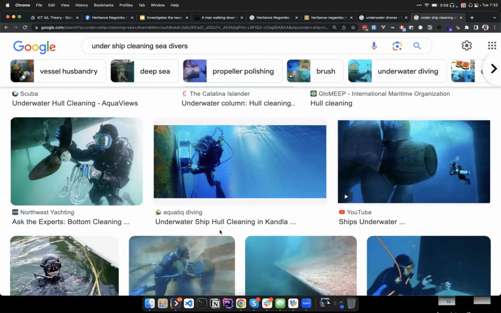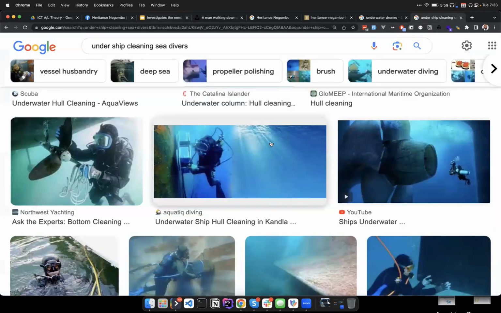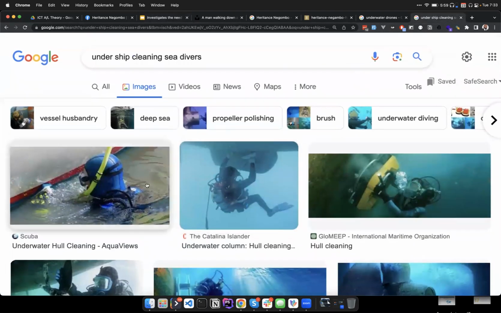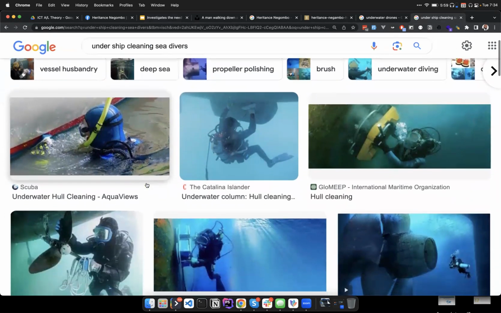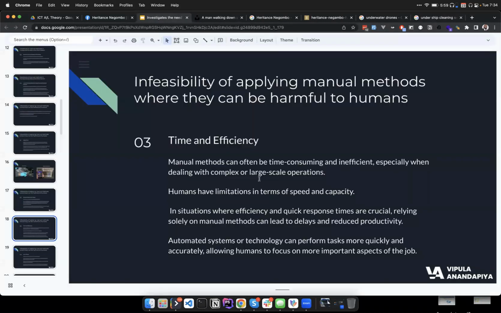Okay, so getting back to the time and efficiency. Now just think, this guy has to be prepared, dressed, get all these things, and you have to double, triple check his oxygen supply and everything, and then only he can jump into the water and go down, right? So just think how much time it will literally take.